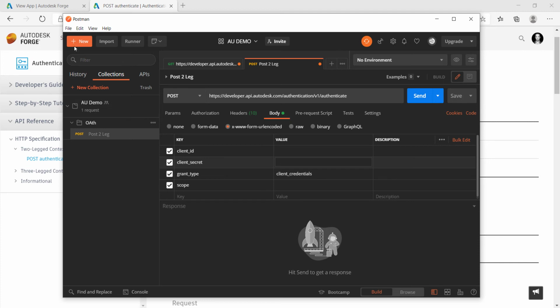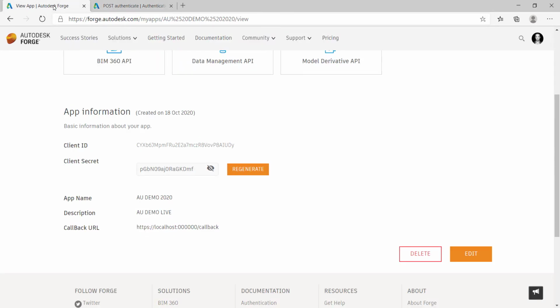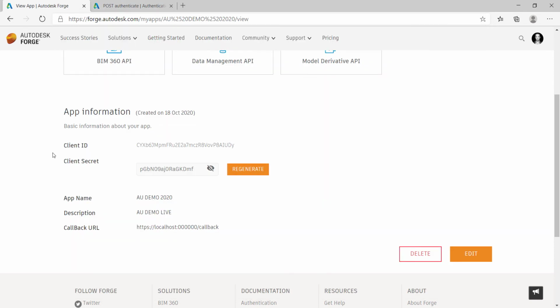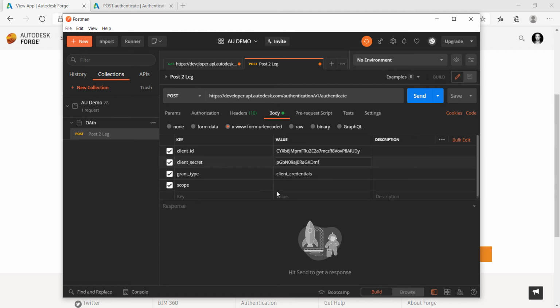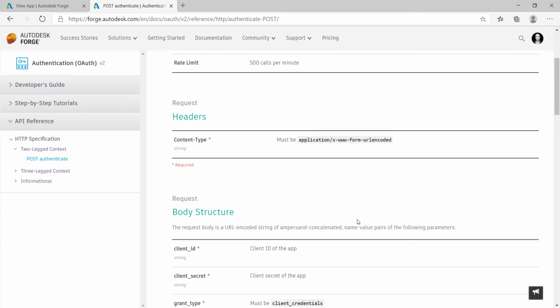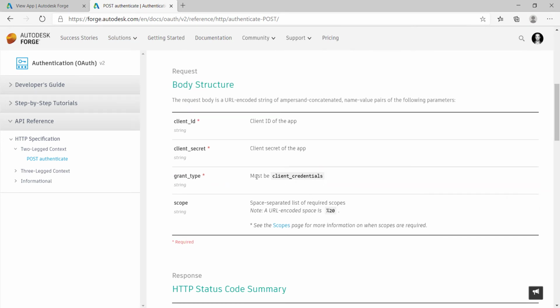Okay, so I'm just gonna quickly jump back to my application details here, and I'll copy that and pull back to Postman there. Copy this too. Go back to Postman. Control V. Here I have the grant type, and you see here that it must be client credentials, right?